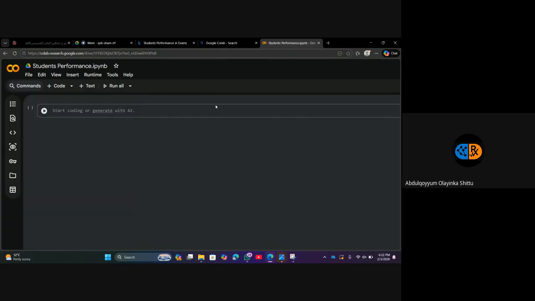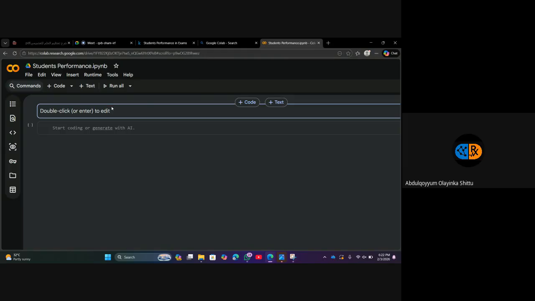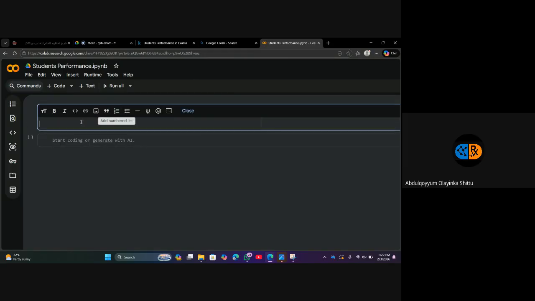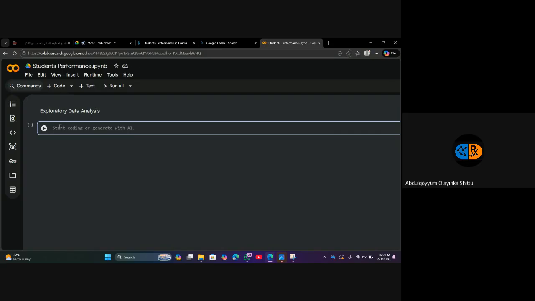If you hover your mouse in the middle, you can see something like, are you trying to code or are you trying to write a text? So let me just write a text here. What is the text I am writing? I want to start: student exploratory data analysis. Yeah, that's it.